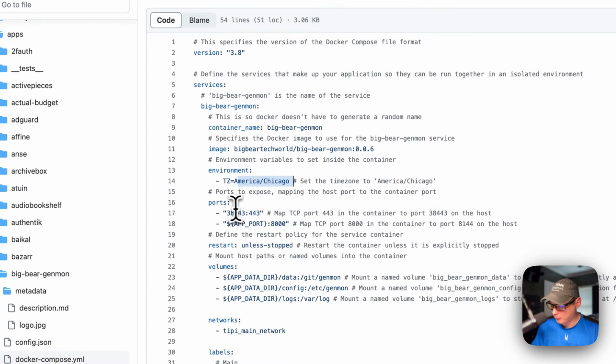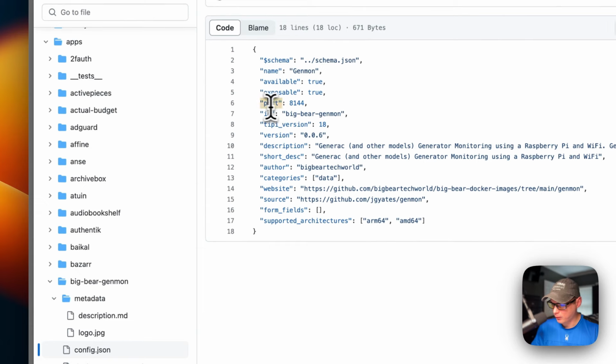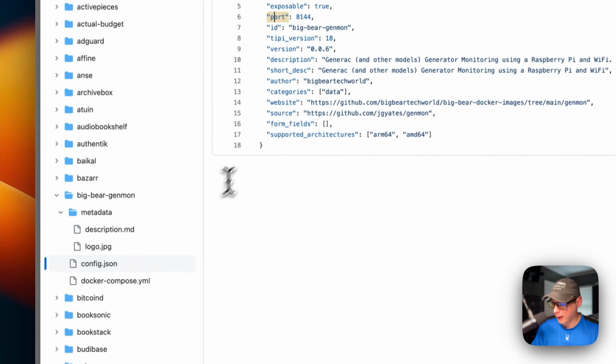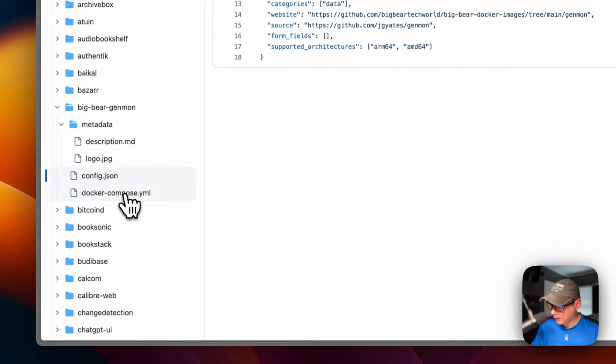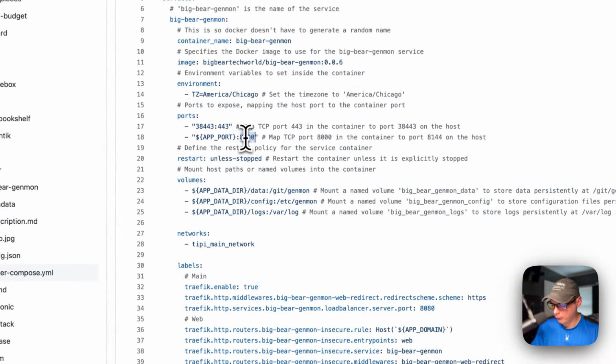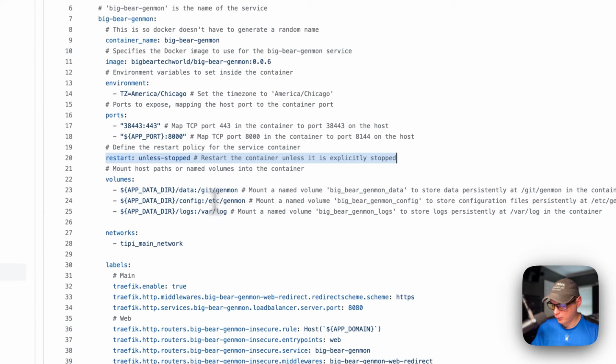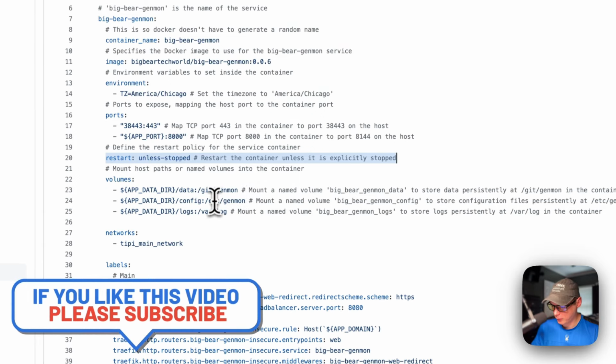And then the ports are 38443 on the host side, and on the container side it's 443. And the app port right here is 8144, and on the container it's 8000. Restart unless stopped. That means if you stop it for any reason, it will not try to restart, but if it fails for any other reason, then it'll try to restart.